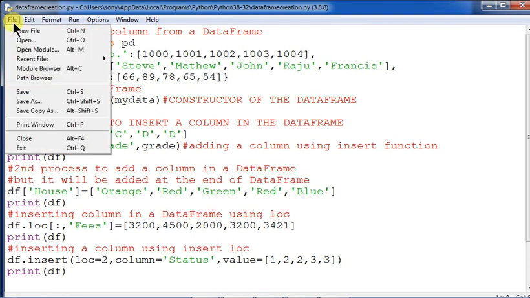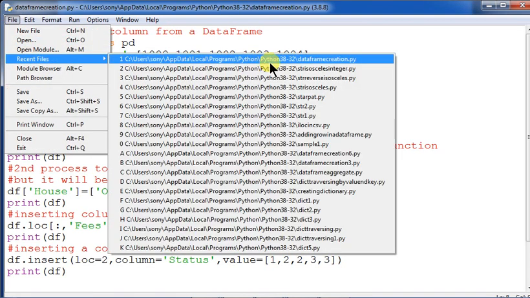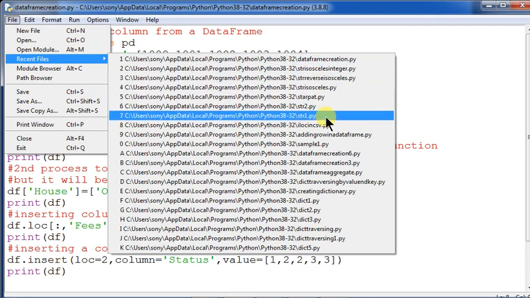Now we are coming to how to add a row in a data frame.